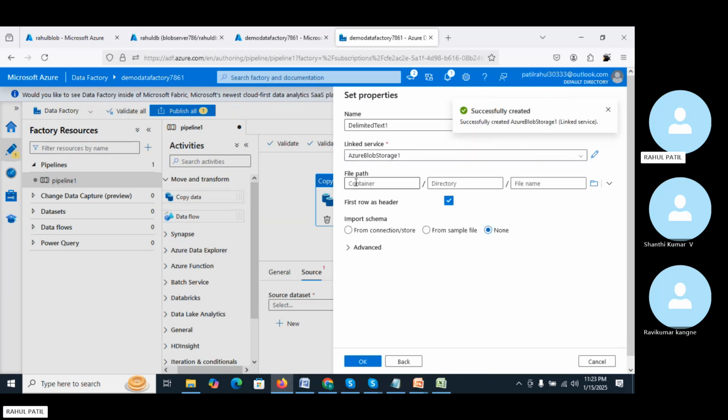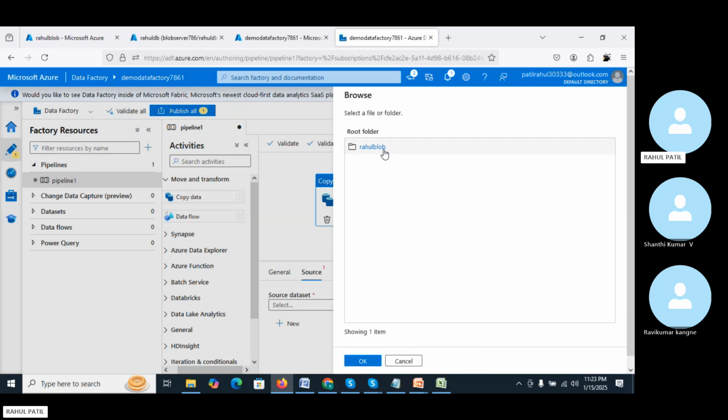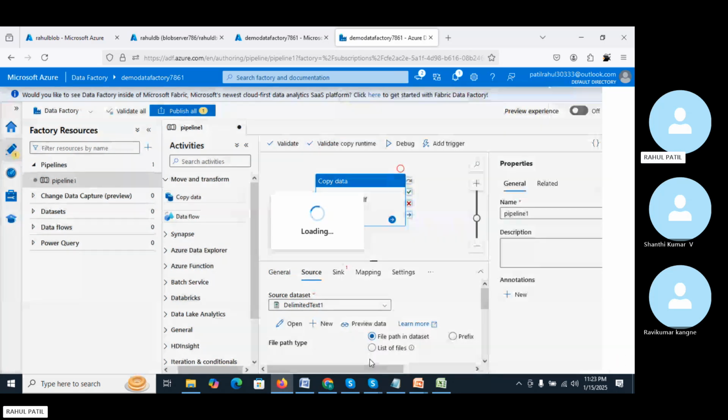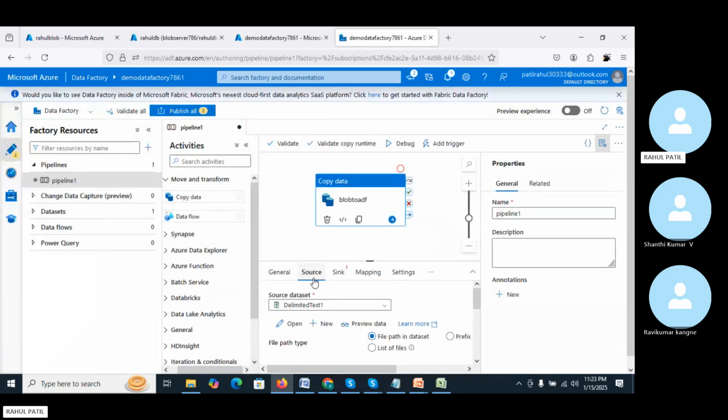Now I have to set the property. So I have to give the file path. I have to browse this particular file. I go in, and this is my blob, Rahul blob, click on the CSV file and OK, and I give the file path. After completing the input side, now I have to go to the sink, that is the destination.